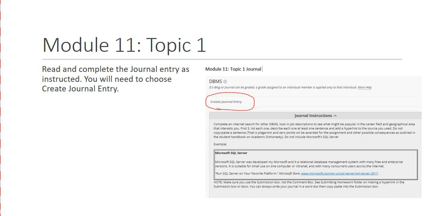The topic 1 is simply to read and complete a journal. You can follow the directions online. The Create a Journal entry is up above when you start, when you select the journal item in Blackboard.